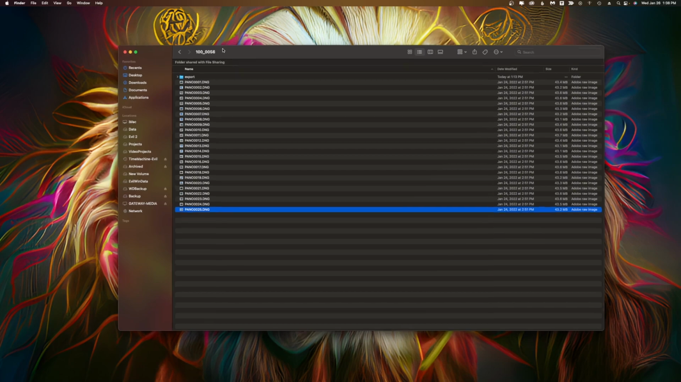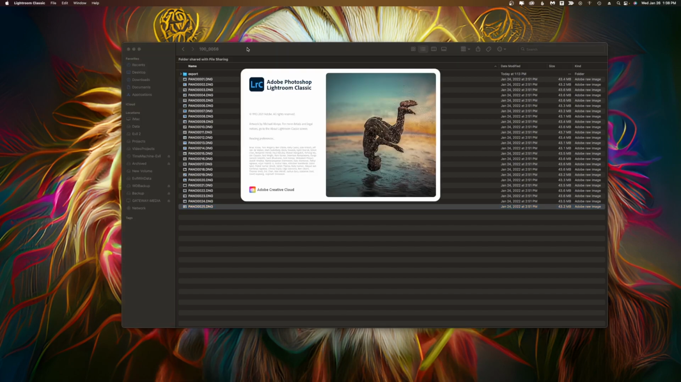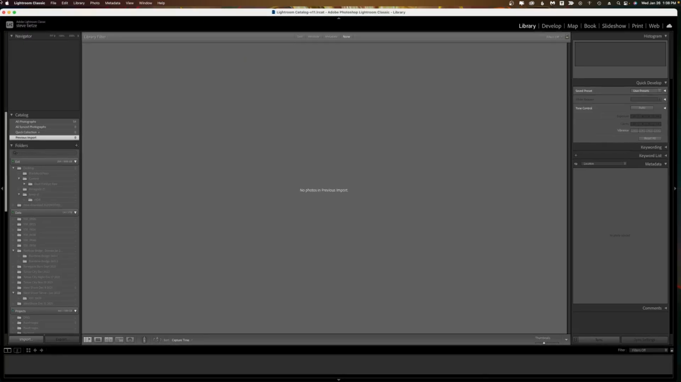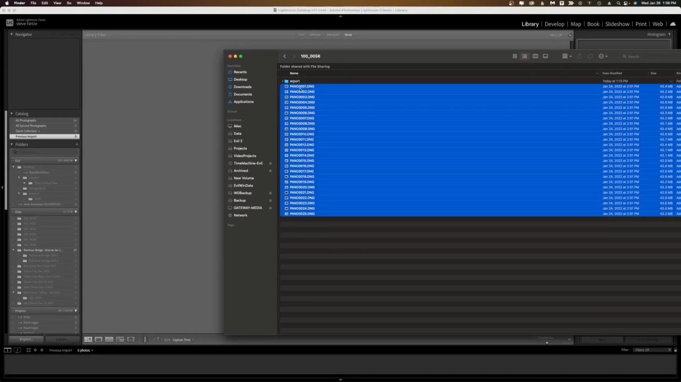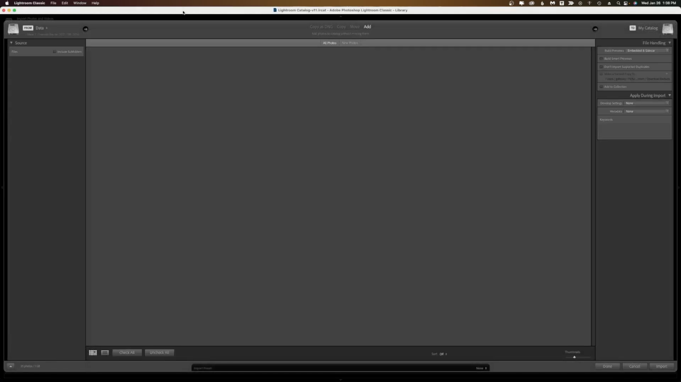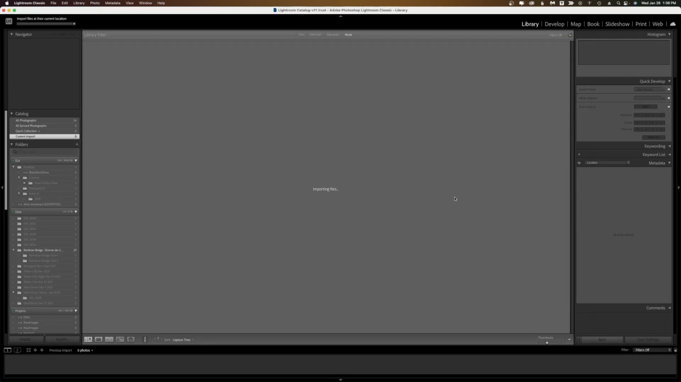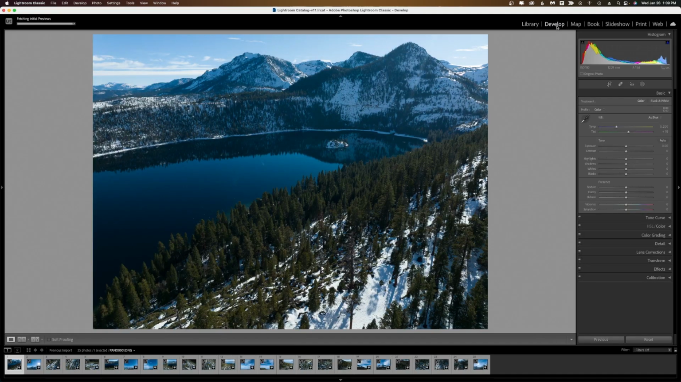So what we'll do is process those through Lightroom, using my process. And then I'll show you how to stitch and then edit in Affinity Photo. So I'll drag in my DNGs that were created from the app when shooting the pano. I'll import those in, and then we'll go to the develop module.